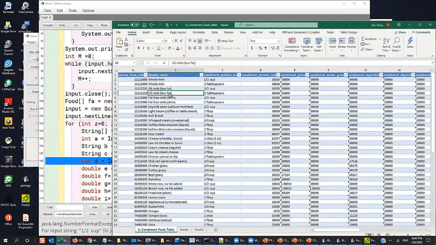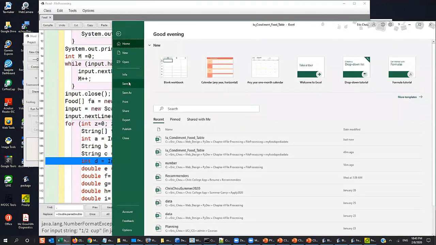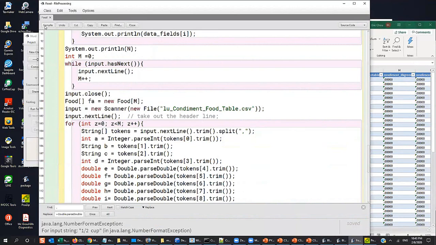So let me try this one. Let me do Control F on here and try to find the comma stuff. Okay, this one here has another comma. So let me replace it with a space. Find another one. It's another one. Another one. Let's do replace. Replace. Replace. Find this one. No. Okay, done. So you need to know how to fix the data, okay?